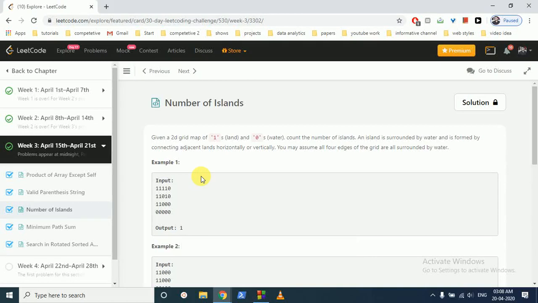Hello friends, today we will discuss this question from the LeetCode challenge problem named Number of Islands. In the given problem, you are given a 2D grid map of ones, which represent land, and zeros, which represent water. You have to count the number of islands in the given 2D map.